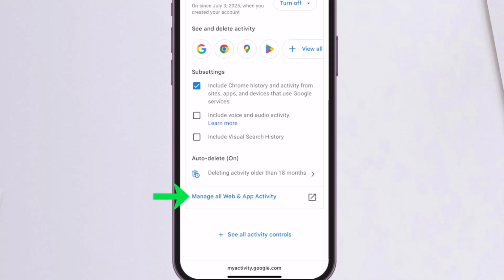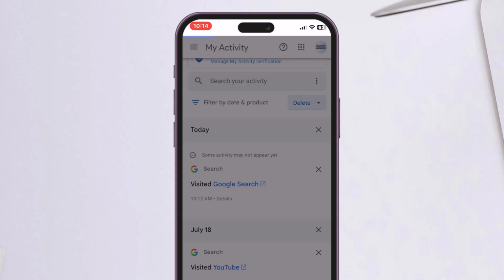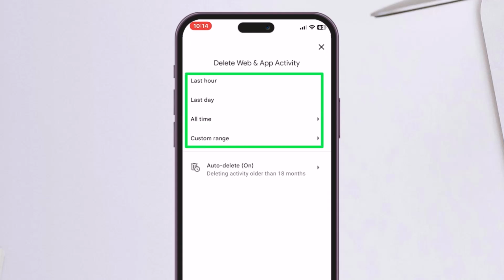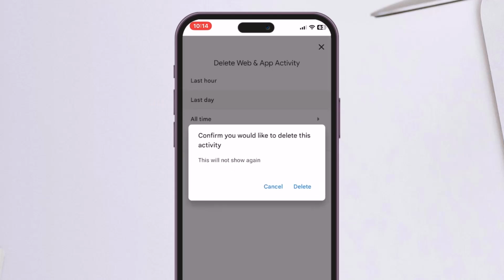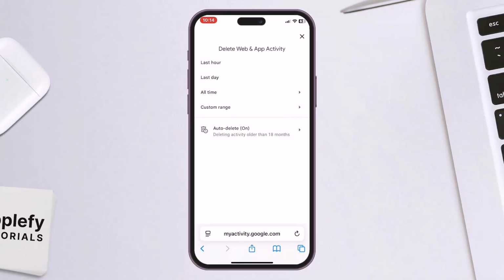Tap Manage all web and app activity to view your full activity history. Tap the Delete button and choose a range like Last Day, All Time, or Custom Range. Tap your selection to confirm and delete your Google activity. You can also set it to auto-delete every 3 months if you want. Once you've done that, your history will be cleared from both Safari and Google.